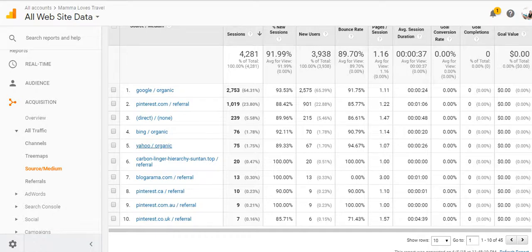So even though Google is the most popular search engine, it's certainly not the only one out there. And I think this one here might be spam, Blogorama, referral traffic, and then there's more Pinterest, specific to Australia, the UK and Canada. So that's great, but what else can I find out about this?